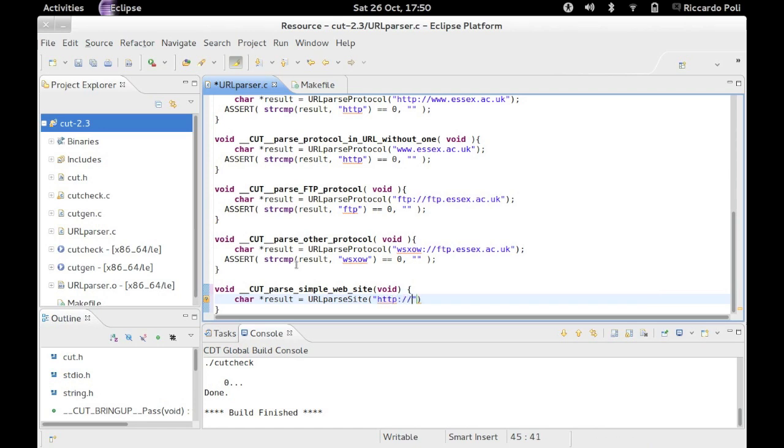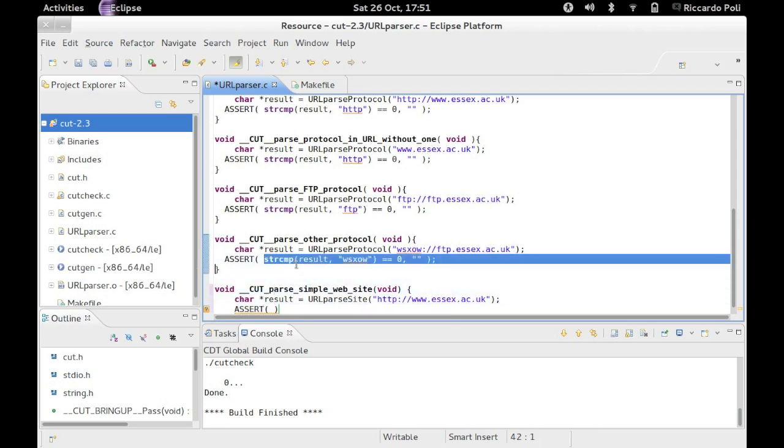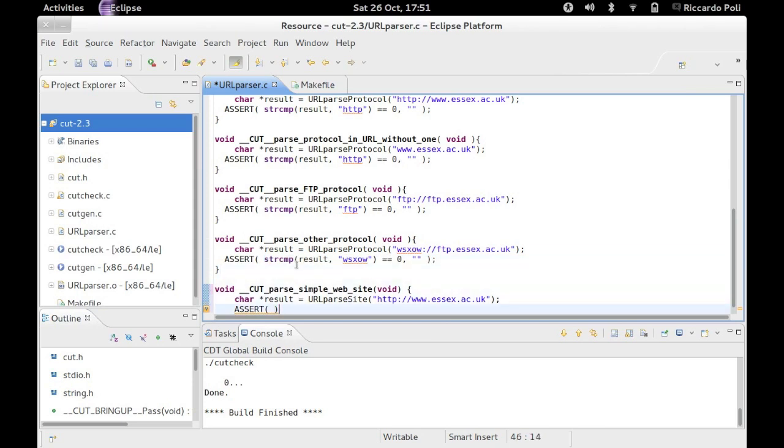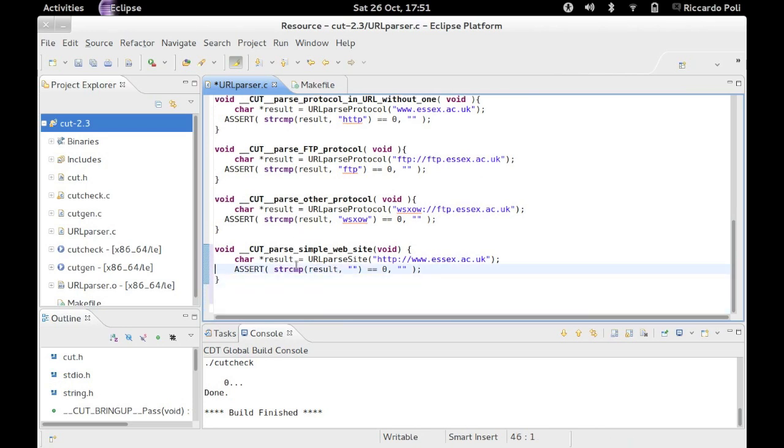Okay, so I'm going to invoke URL parse site with the website of the University of Essex again. This time I'm going to expect, actually, let me copy this, a bit less typing. Okay, so the result now is not protocol but www.essex.ac.uk. A bit of room around that. Okay, so that's what I'm expecting.